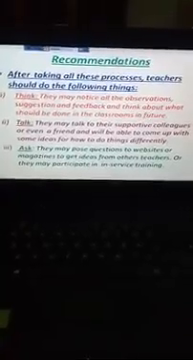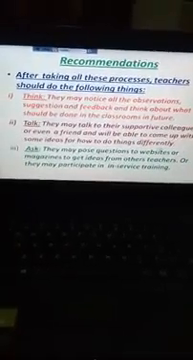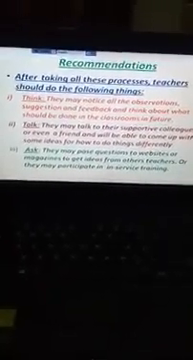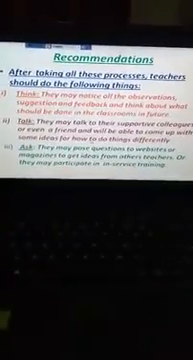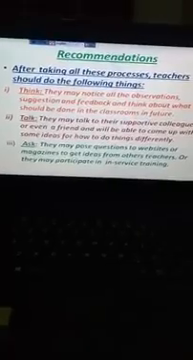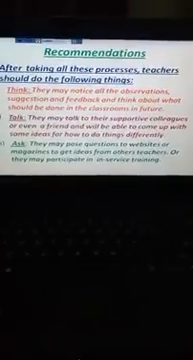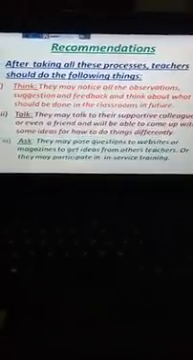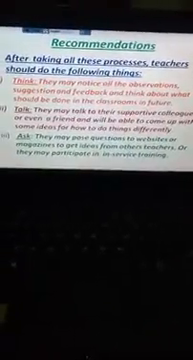They may note all the observations, suggestions and feedback they have, and think about what should be done in the classroom in future. Number 2 is talk. They may talk to their supportive colleagues or even a friend and will be able to come up with some ideas for how to do things differently.